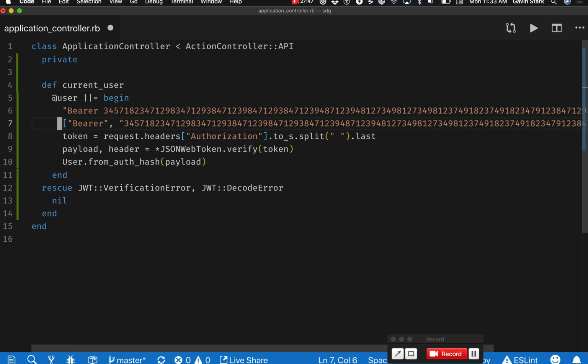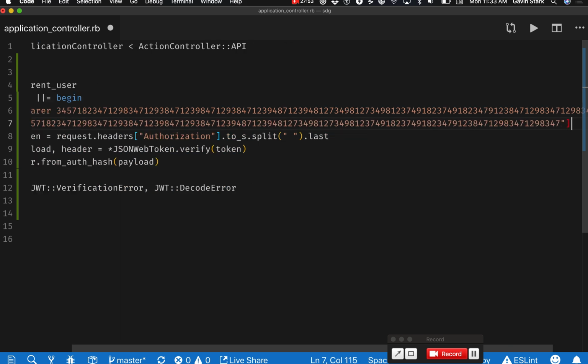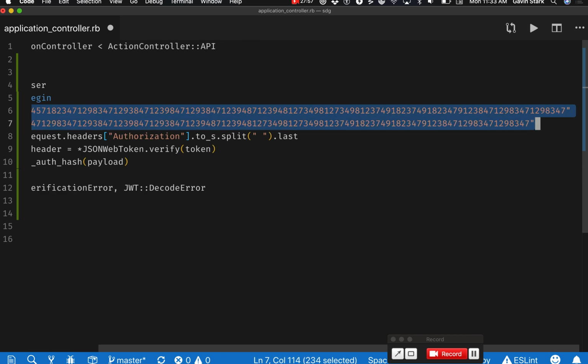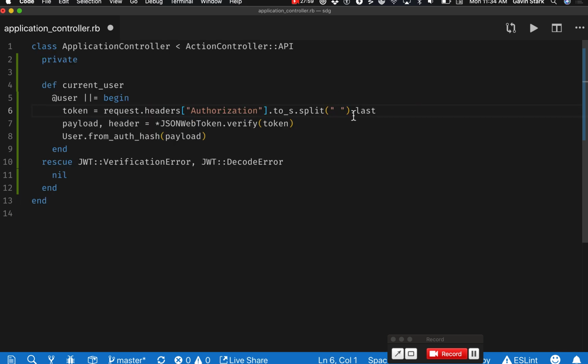And we don't care about the bearer word, we just want the last element of that array. So what we end up getting in this token is just a big old long string. This one little line here is a little bit like a Codewars kata: if you had a bearer token, how would you split it and get the last part, which is the token?